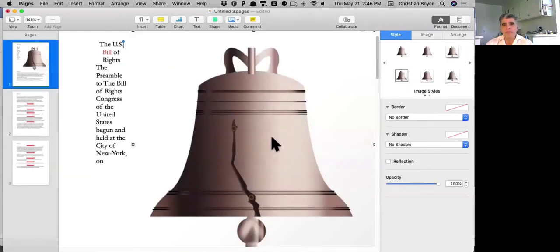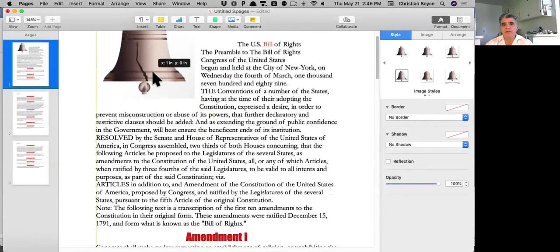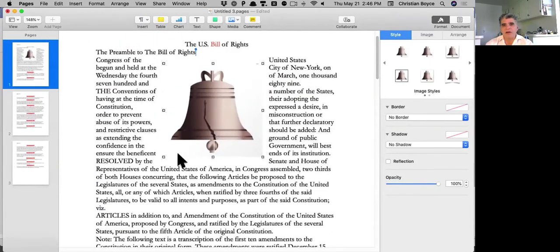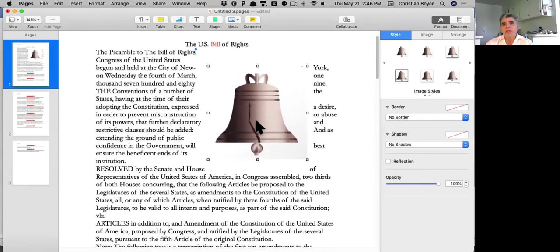and here's our bell. And the text is wrapping around it already, but I'm going to resize it like this. And right now, you can see the background, and you can see that it's kind of an off-white. So it's wrapping around the square. But we're going to do something that Pages does very, very well. We're going to go over here to Image.